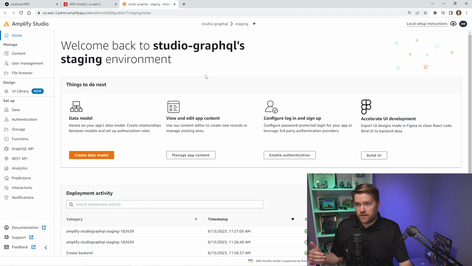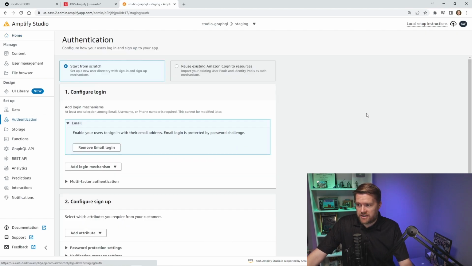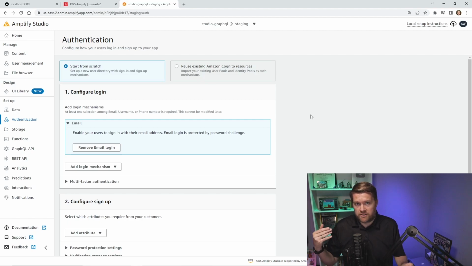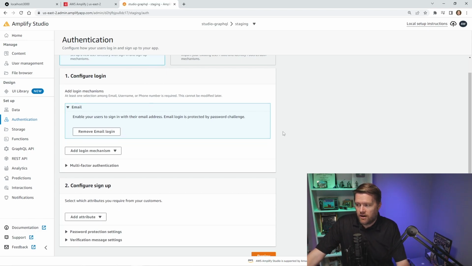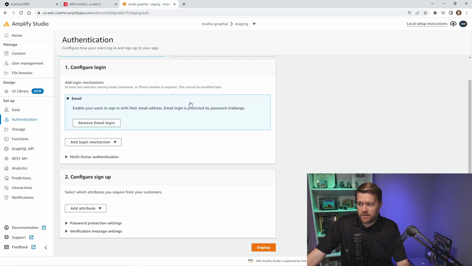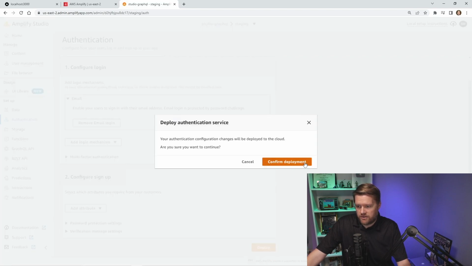Now to begin, this is the graphical interface to create our backend. And what I first want to do is add in authentication. And this will allow us to have this be an admin dashboard, so only logged in users can go inside here and add new products to the dashboard that we're going to create. I have a few options. I'm going to leave it at the default, so users will have to log in with an email address. And I'll just click Deploy here.